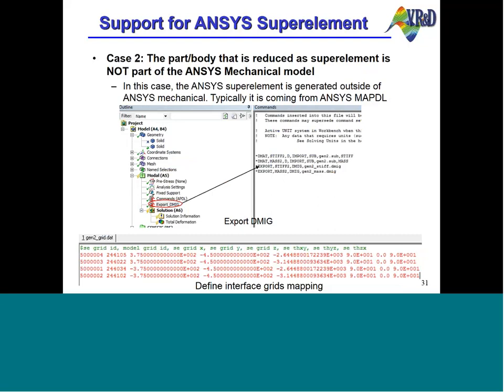Another case is that the part that has been reduced as a super element is not present in the ANSYS Mechanical model. This typically happens when that model is reduced with Mechanical APDL commands outside of this model, and the user wants to bring in that super element into the ANSYS Mechanical environment. So in this case, the user still needs to export the DMIG file, the stiffness and mass matrices as the DMIG, and then the user needs to provide an interface grid mapping file.